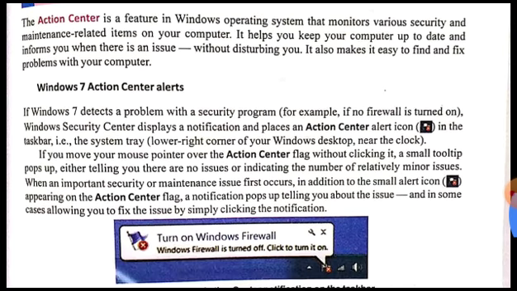Now let us study Windows 7 Action Center alerts. If Windows 7 detects a problem with a security program, for example, if the firewall is not turned on, then it is a major security issue. Because if the firewall is not turned on, any hacker may try to gain unauthorized access to your computer. So if no firewall is turned on, what will happen?